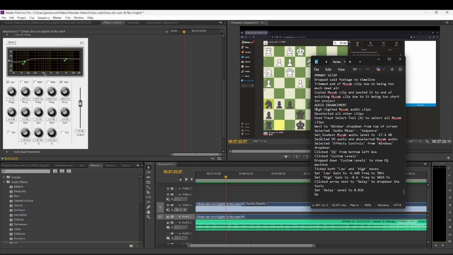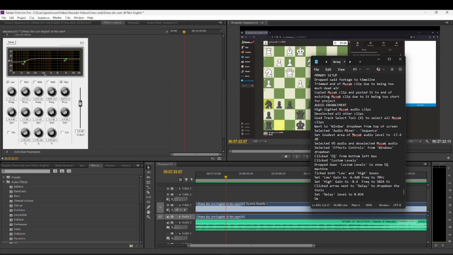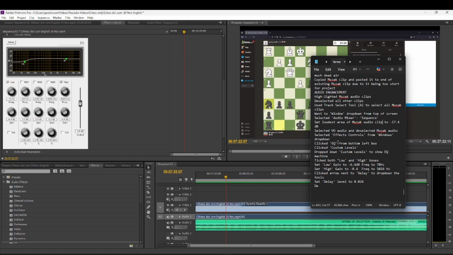Set loudest area of music audio clip to minus 17.4 decibels. Selected VO audio and deselected music audio. Selected effects controls from Windows drop down. Clicked EQ from bottom left box.